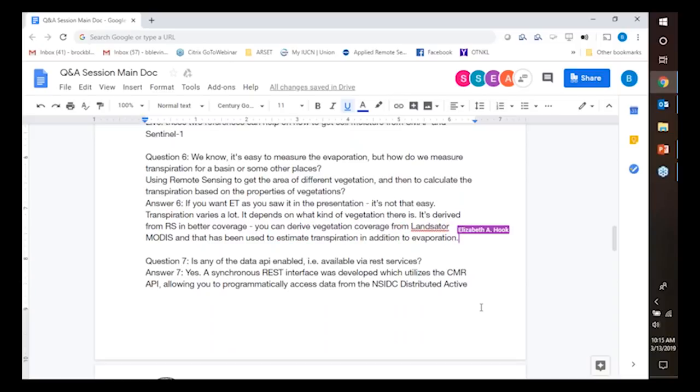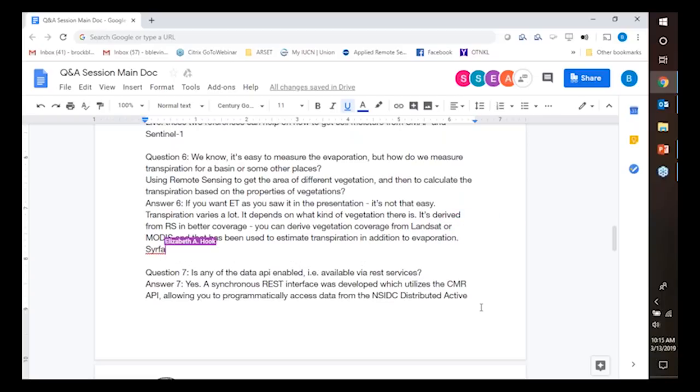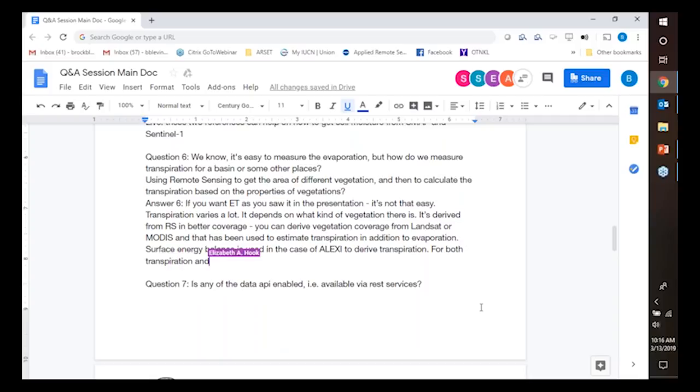Surface energy balance is used in the case of LEXE and METRIC to derive this transpiration, because for transpiration and for evaporation both, you do need energy at the surface to evaporate water, and so by looking at that, evapotranspiration is derived.